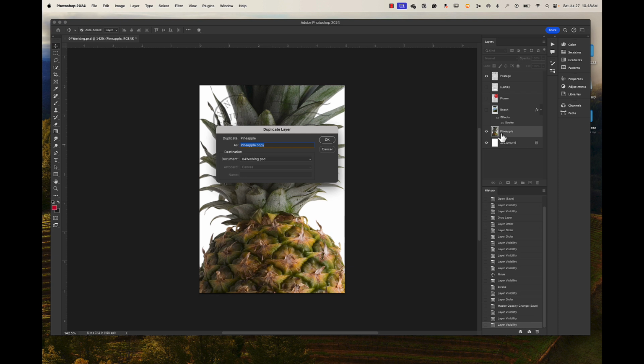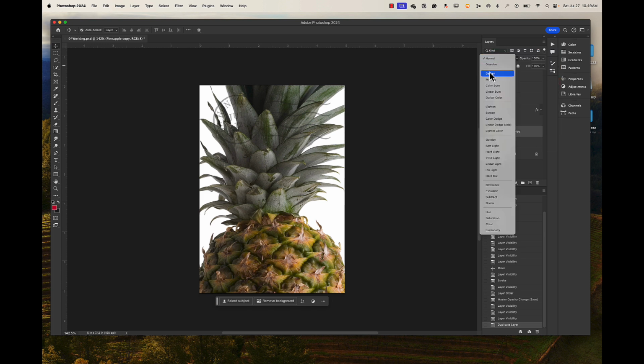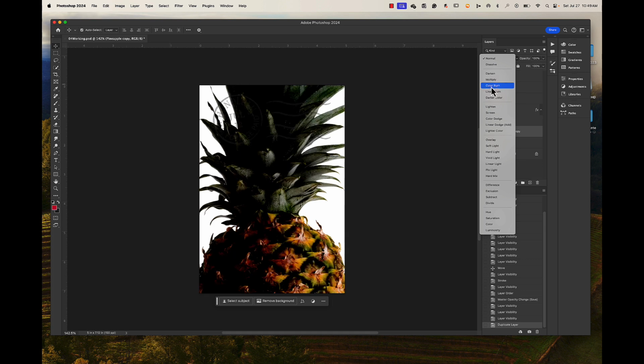And we're going to have our pineapple copy, and we're going to hit OK. There's our pineapple and our pineapple copy. We're going to change this one to overlay in our blending mode. Go up here. See how it changes. You've got your normal, dissolve. Now this is having an effect on the image that's already below it, which is the same image.